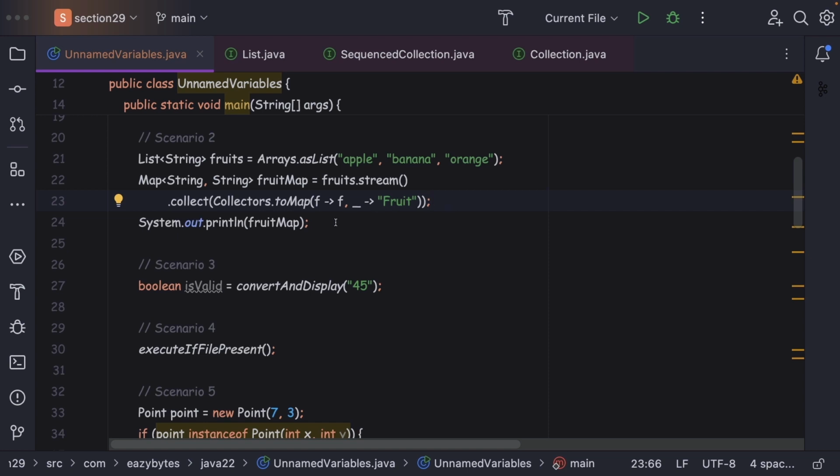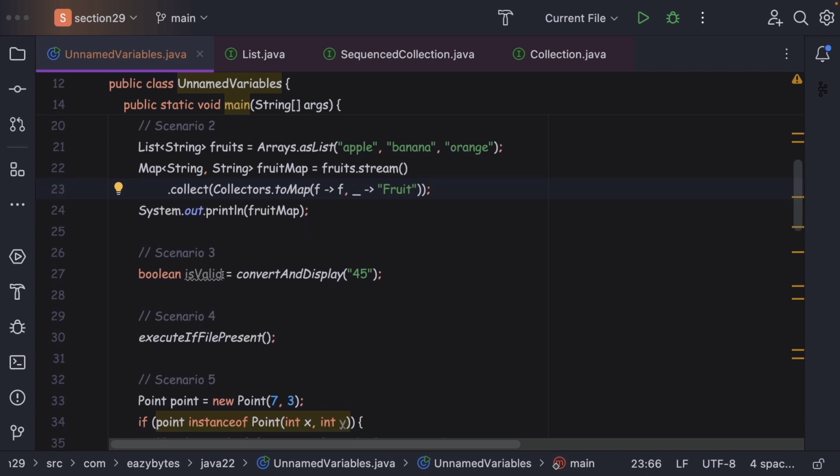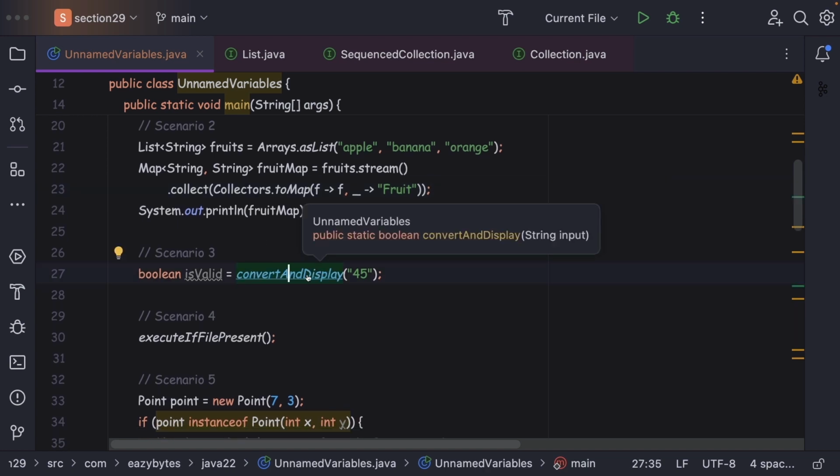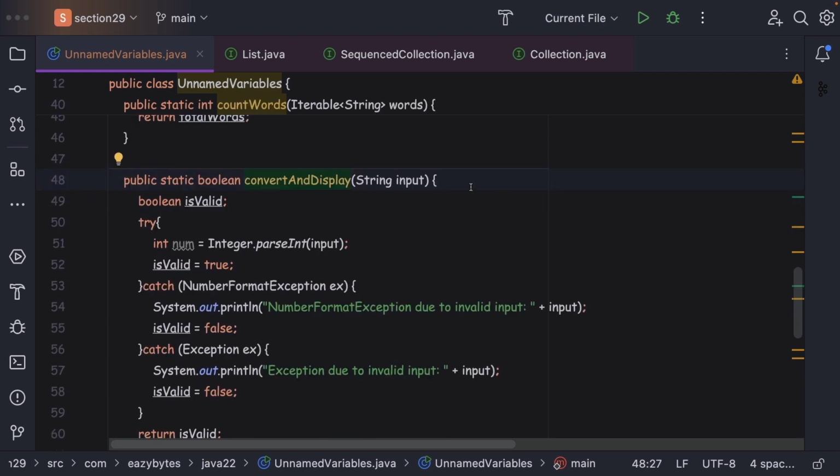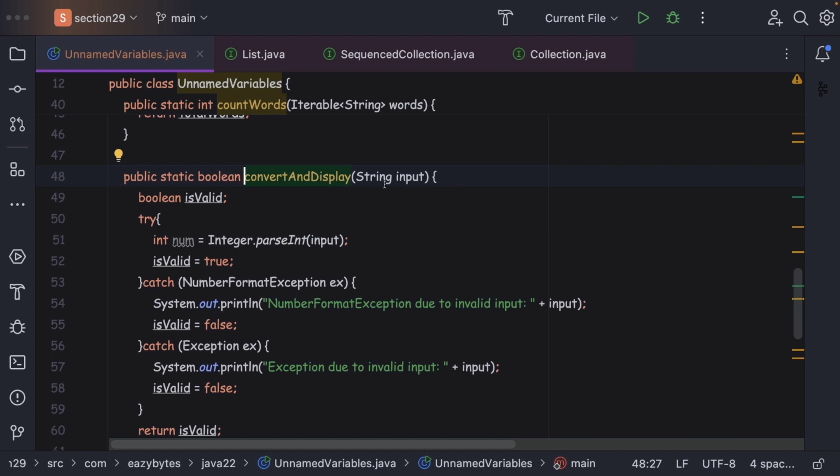So we saw the scenario of lambda expression also. Now moving on to scenario 3, I have a method which is convertAndDisplay. So let me open the same. Inside this method, we have a simple logic: we accept a string input, and we parse the same string data and convert it into an int variable. If the parsing is successful, we return the output as true.